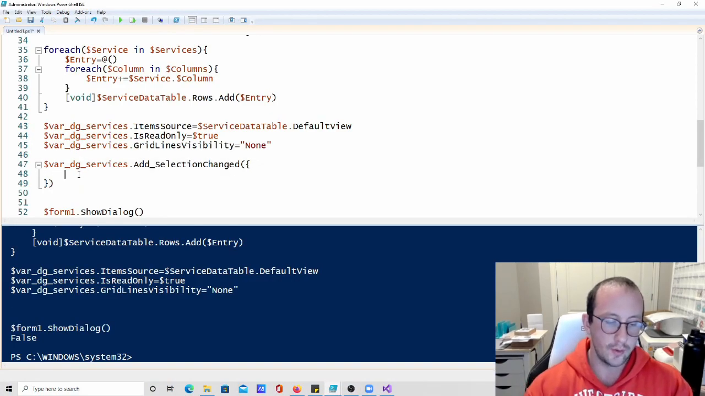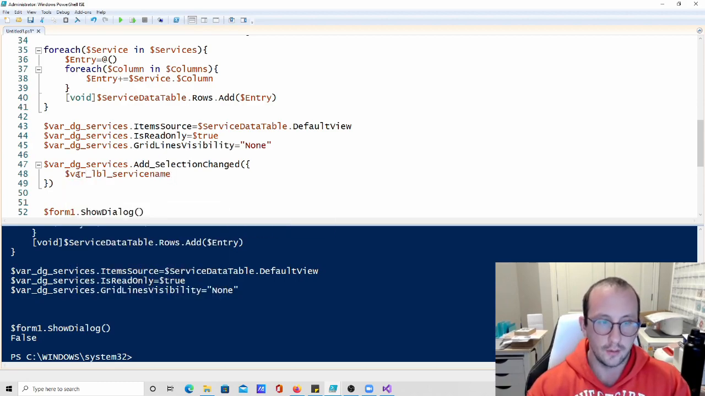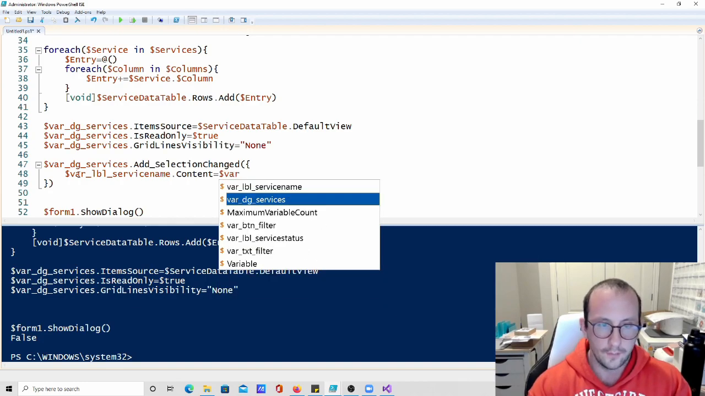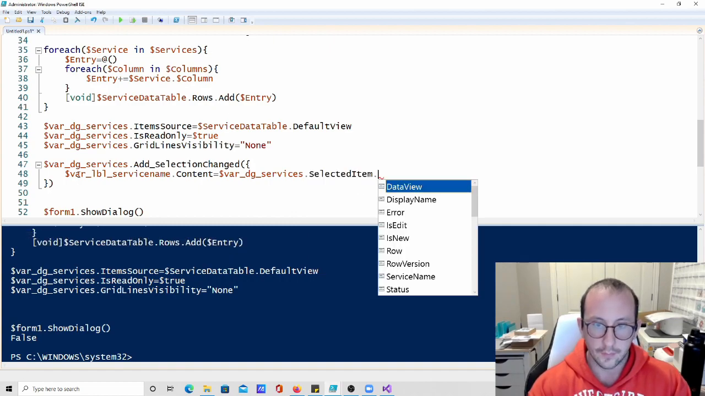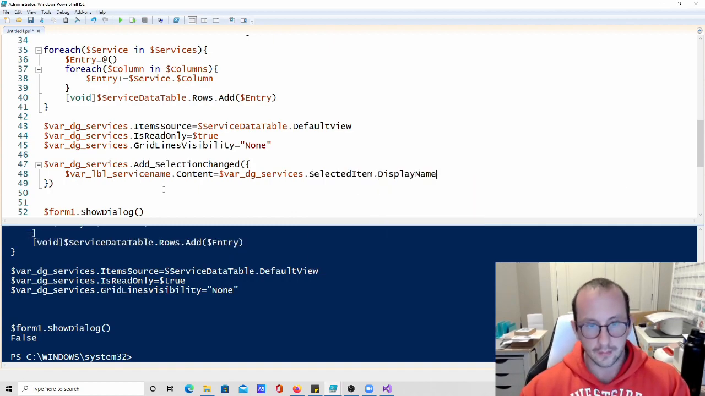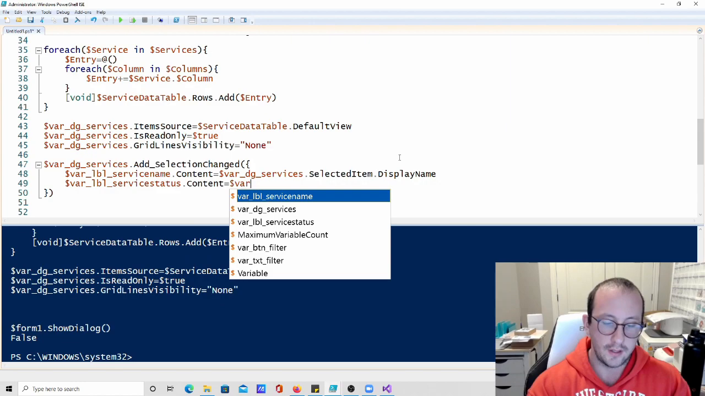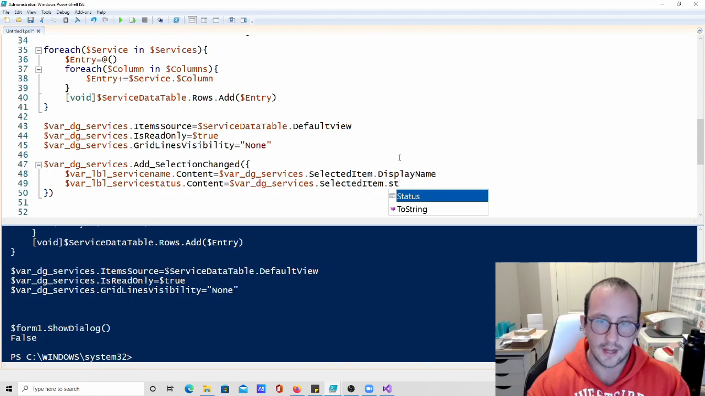So what we're going to do is go ahead and grab our $var. So we're going to grab our label for service name, and we're going to be setting the content to the $var, and we're going to grab our data grid dot selected item dot display name. And then we're going to go ahead and set our label, the status dot content, and we're going to set that to the data grid dot selected item dot status.